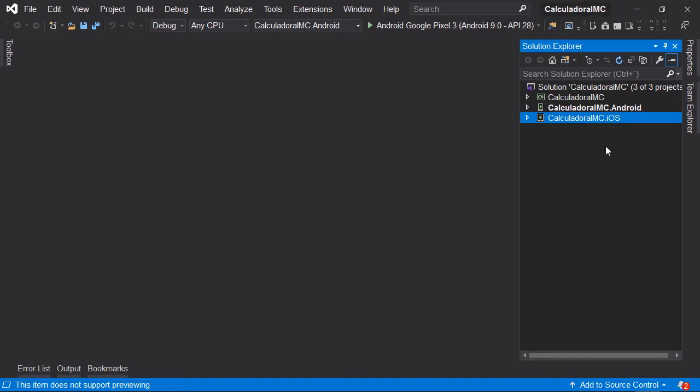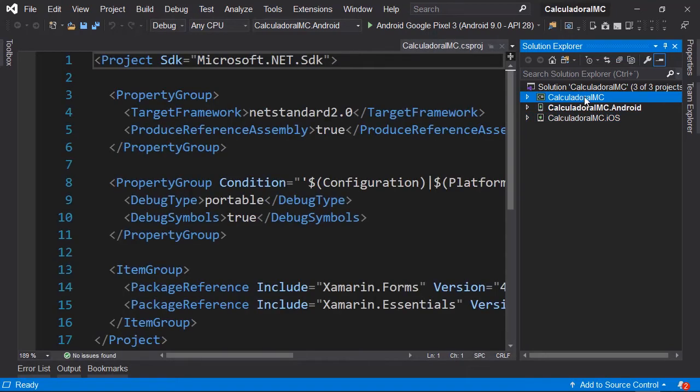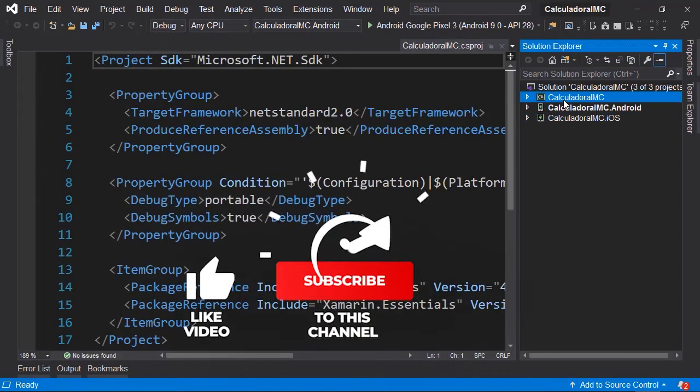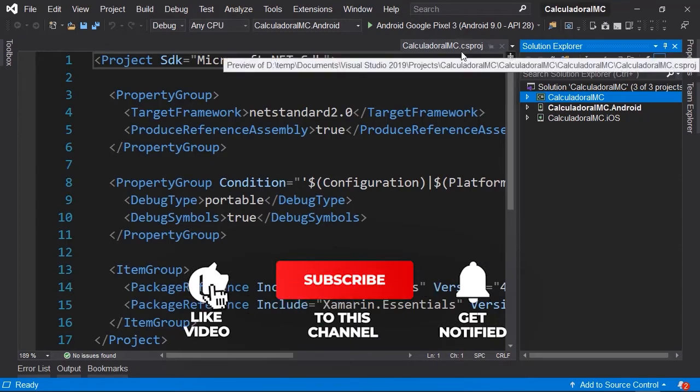In our case, we are not going to touch these projects, however we are going to leave them here, as they are necessary to work with Xamarin Forms. We are going to work directly with this project that says IMC Calculator. Don't worry if clicking on this project opens a tab, you can easily close it.